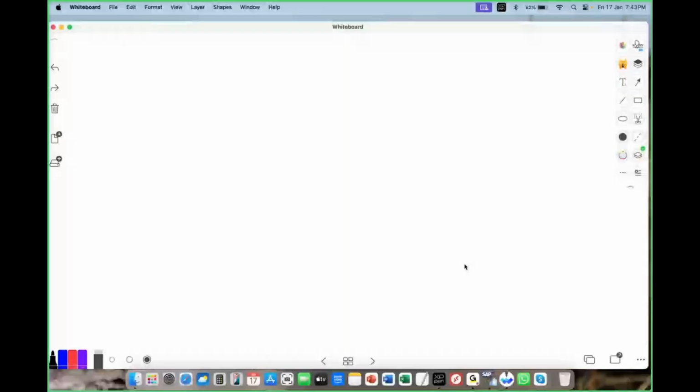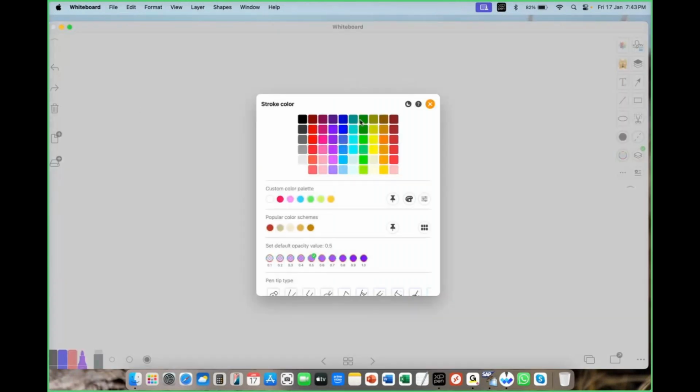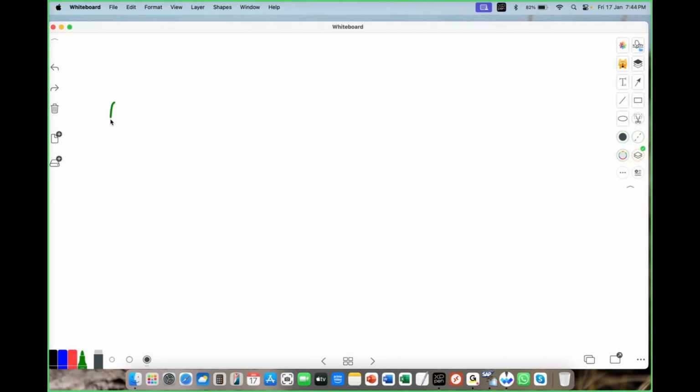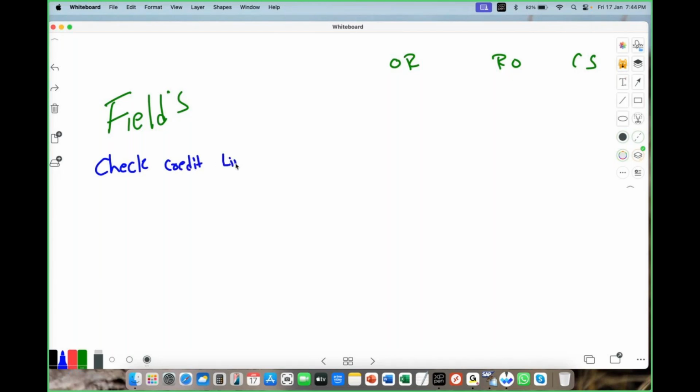So now I'm writing a statement. First, follow the statement. Following this statement, I'm going to explain the fields and how they are applicable to what. Okay, so please understand. Here, fields: if OR, if RO, if CS. Three documents. So field number one, check credit limit.